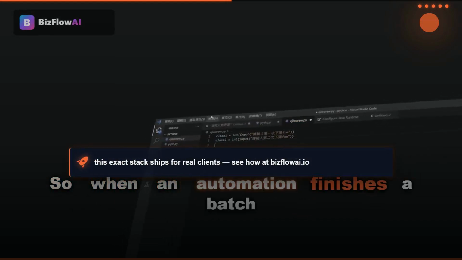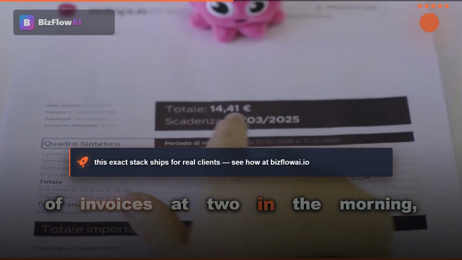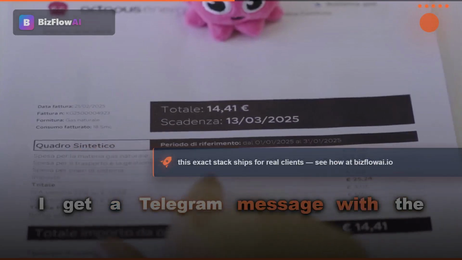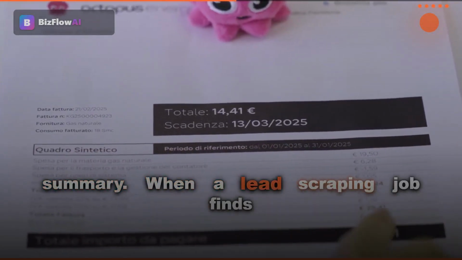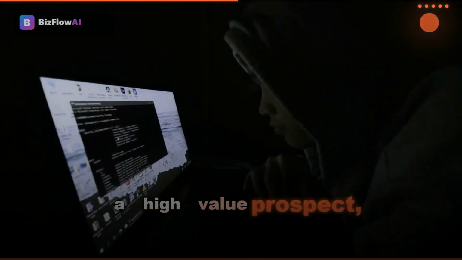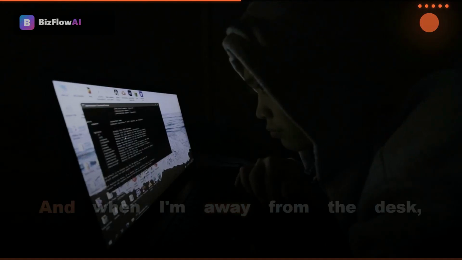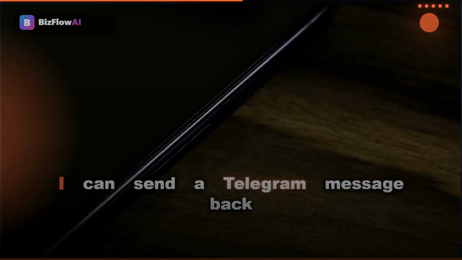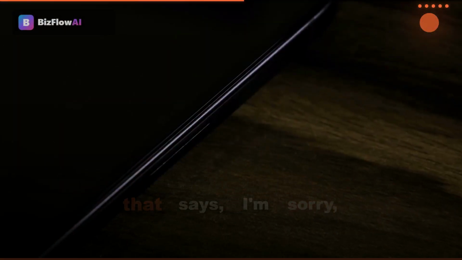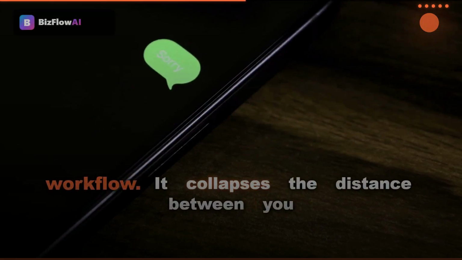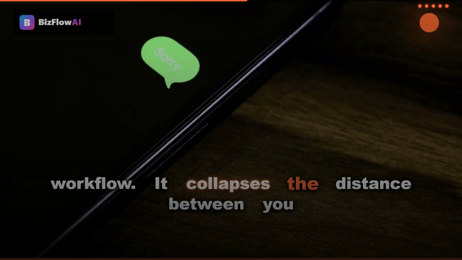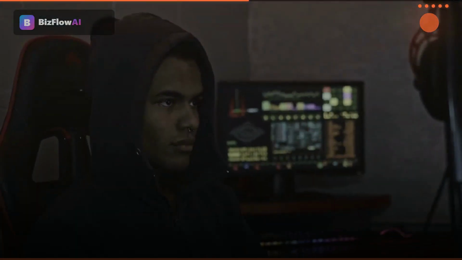So when an automation finishes a batch of invoices at 2 in the morning, I get a Telegram message with the summary. When a lead scraping job finds a high-value prospect, I get a ping with the link and a one-line summary. And when I'm away from the desk, I can send a Telegram message back that triggers Claude to run a specific workflow. It collapses the distance between you and your systems.